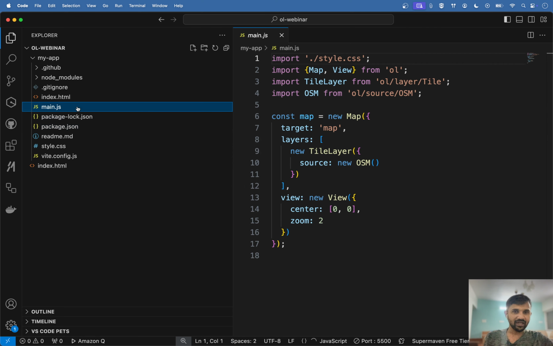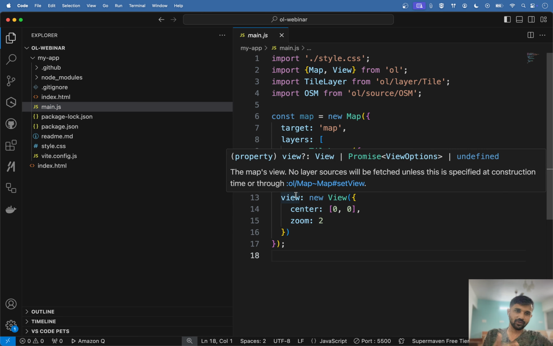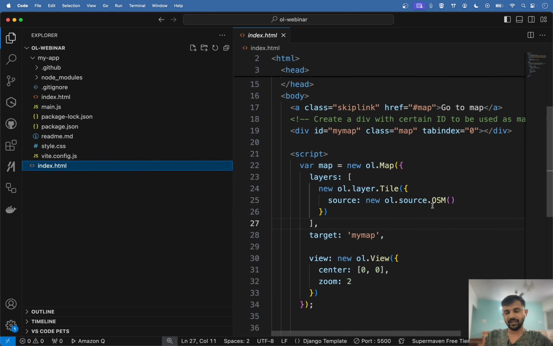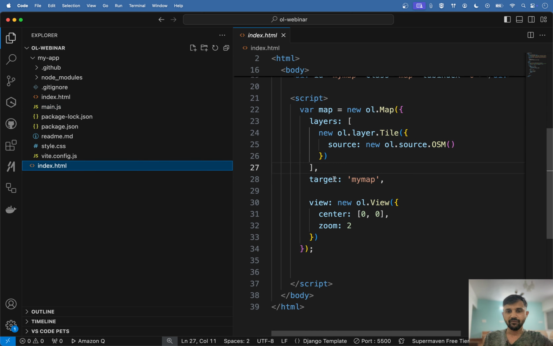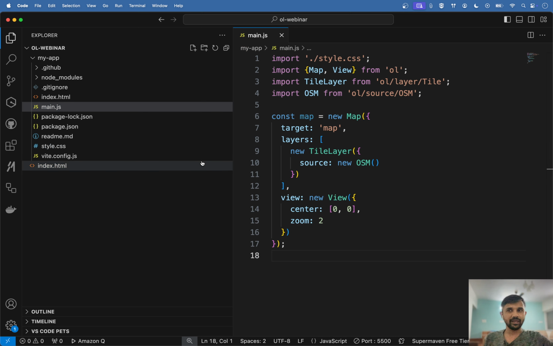Now if you have a look at main.js, you will see that this structure is quite the same, right? So we have target, layer and view, which is exactly what we also had in our index.html. That means in our vanilla JavaScript we had target, layer and view. That's why I was stressing the methodology, because once you understand the methodology, it doesn't matter what library you are using or what way you are creating the application, it's always going to be the same.